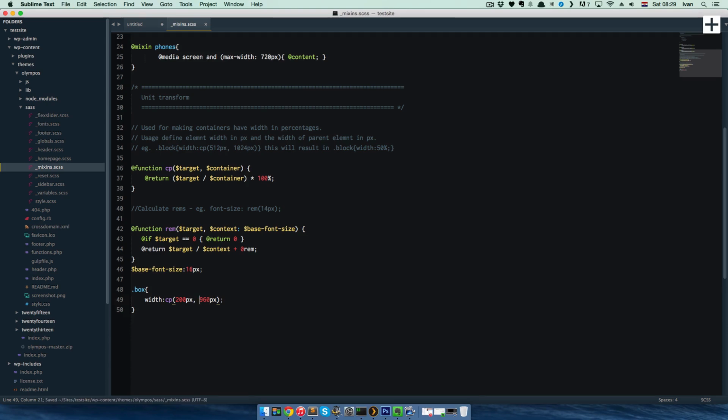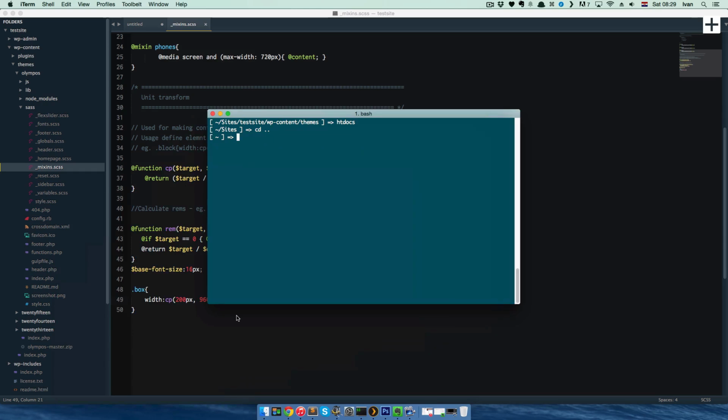So we can save this. As you can already see, this theme uses CSS or Sass. So I'm going to go to my sites, and I'm going to test site, content, themes, Olympos. Okay, I'm compiling my Sass with Compass, so I'm just going to do compass watch and wait just a second.